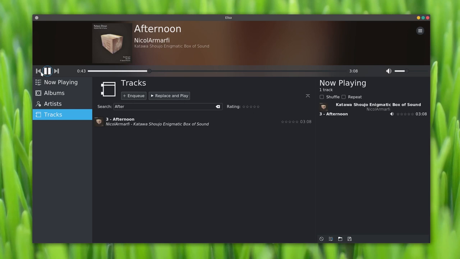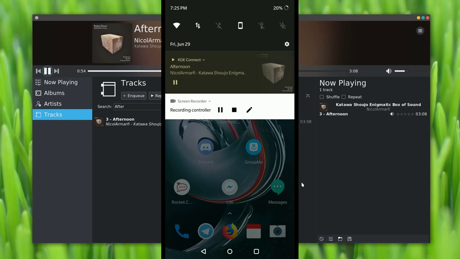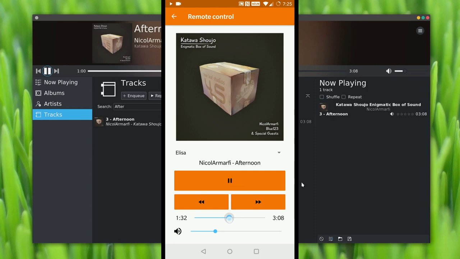And on my phone, if I am running the KDE Connect indicator on my computer, which I am right now, as you can see in my notifications while I'm playing music, on Android, I can pause and play the song right there in my notifications. I can also open up the KDE Connect app. We can get that playing again. I can actually skip around in the song if I want to. I can adjust the volume remotely, as you can see there.